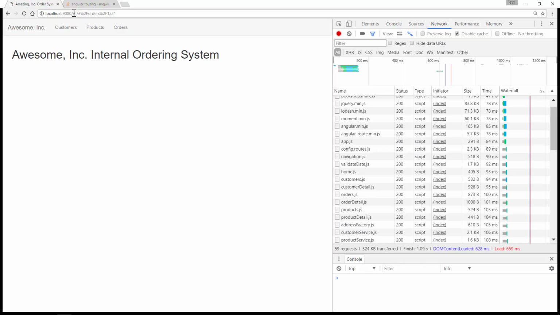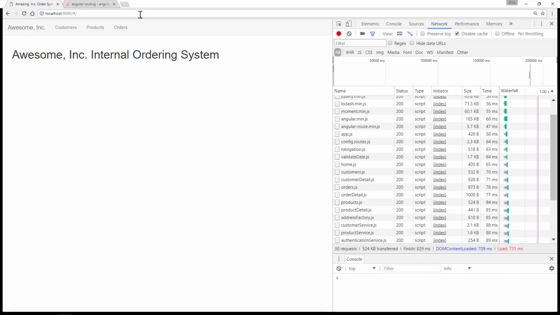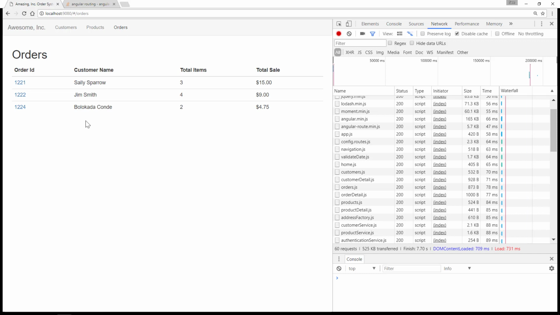So I'm back in the application. I'm going to get rid of all of this. So far, it's looking like it's working. Let me go back over to the orders. And we got really lucky. It turns out this answer on Stack Overflow did indeed solve our problem with the routing.